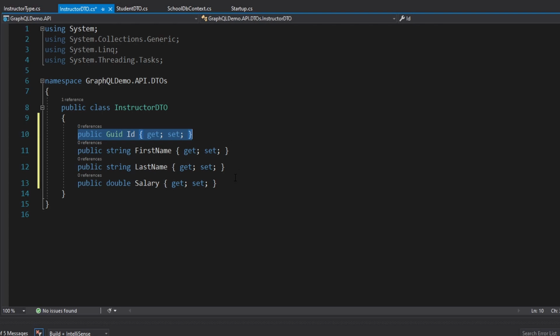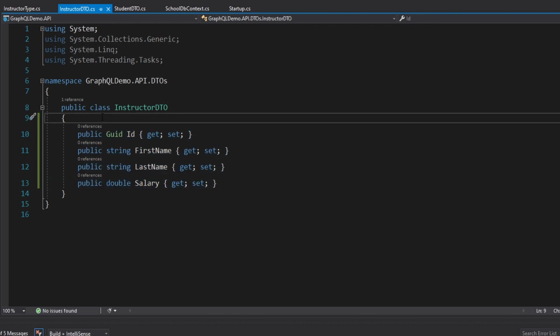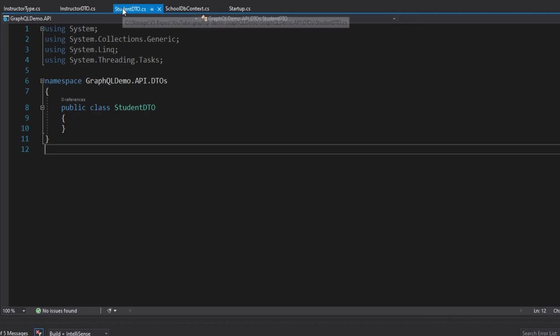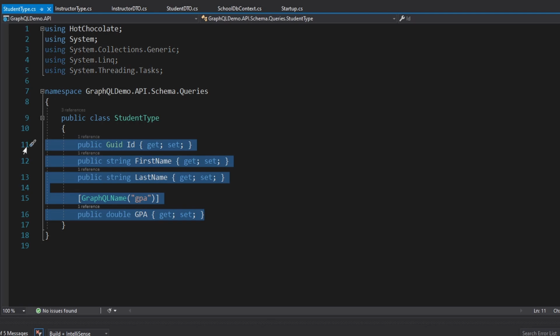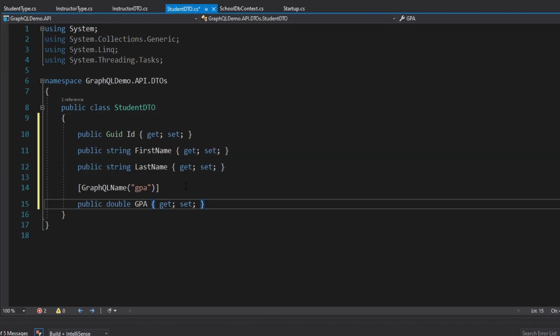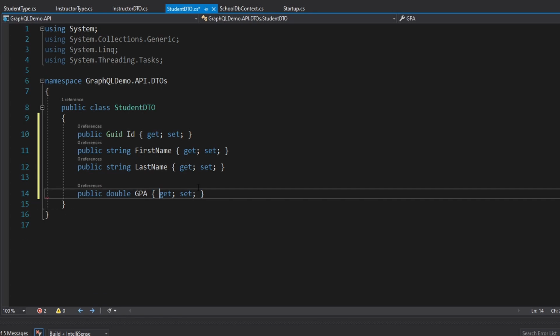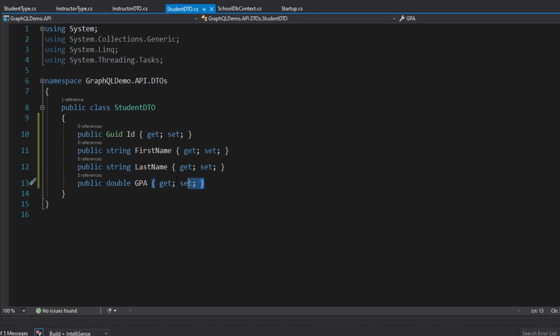So we got our primary key and then just all of the regular scalar properties. So that should be all good. And then lastly, we have our student DTO. Going to head into my student type. And this should be pretty much the same as instructor went, where we can just paste all of that in here. Get rid of our hot chocolate attributes. Definitely don't want those here. And that should be good to go.